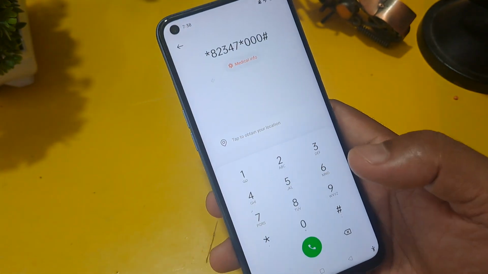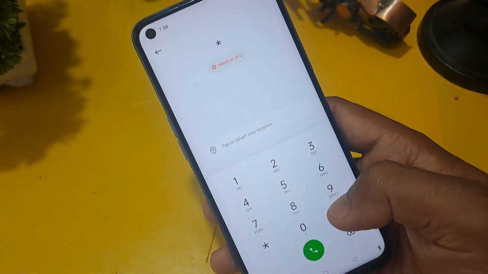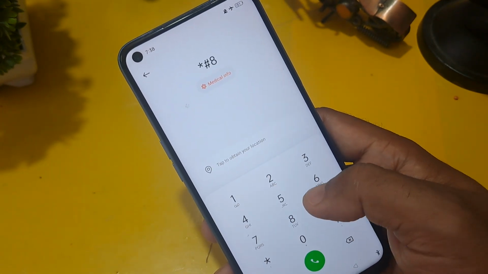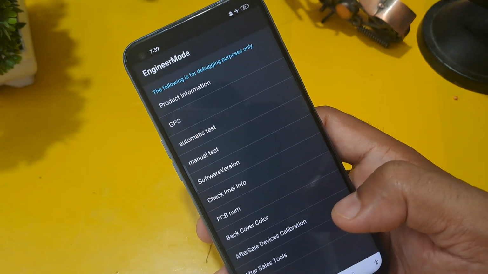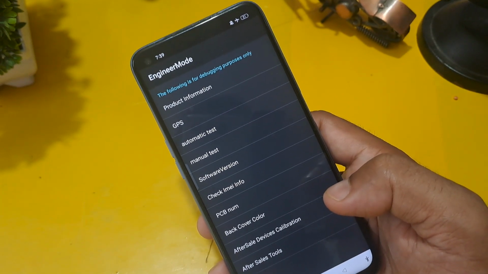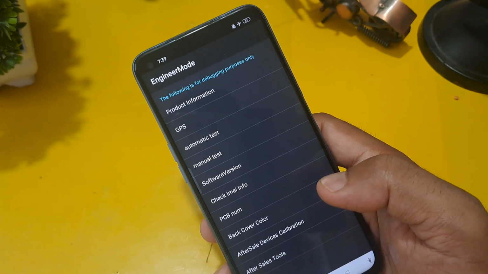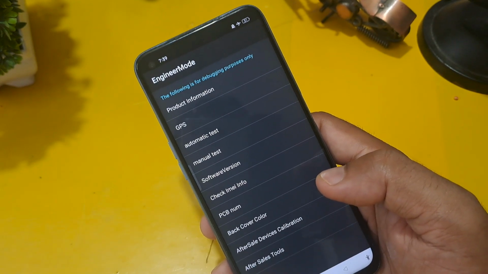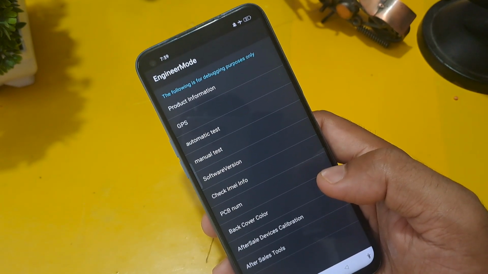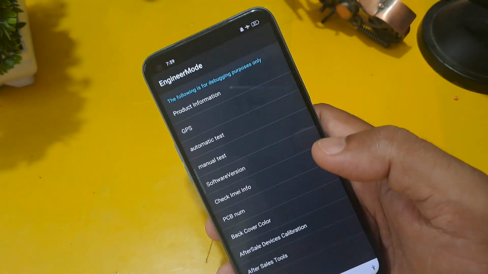You will get this type of message. Ignore this message. After that you have to erase this number and apply another one, *#899. After that you have to press hash, and you will see your phone's engineer mode page is activated. Without the engineer mode page, we are not going to unlock any Android phone. So this mode is very important for the whole unlocking process. Now you can see the engineer mode page is activated on your screen.